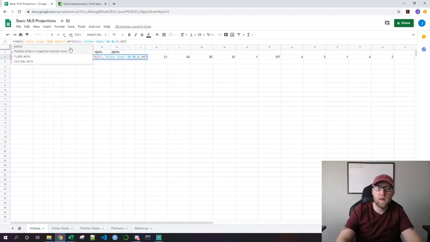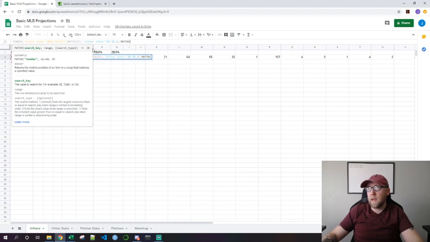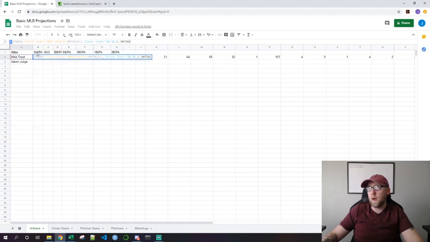Not mock, match. Again, it's going to be choosing what we're looking for and what range to look in. We're going to be looking for this. And the row is never going to change here, even though these ones are. I'll show you guys that here in a sec. And then we're going to be looking for that value.